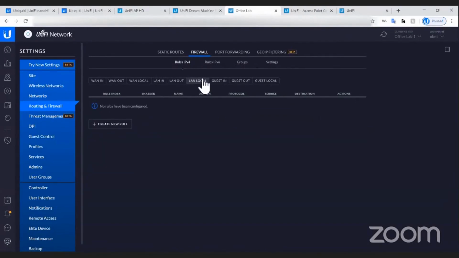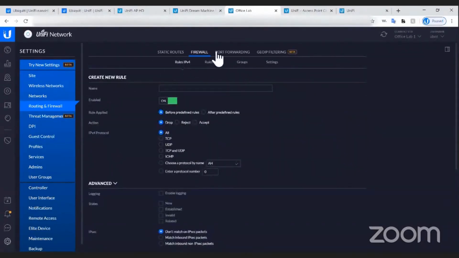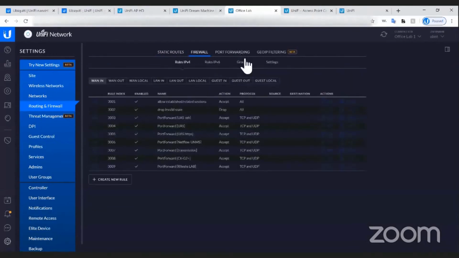So let's say that you do not want the clients to be able to access the USG or any services that are running on the USG except DNS and DHCP, you can create those rules here. Similarly, you can do the same for guest in. Like I said, the guests are automatically blocked, so there's no need to create additional rules. If you see here, there are drop rules already created, that is 3005 to 3007, which will automatically block any of the guest clients from contacting the other VLANs or other networks that are created.